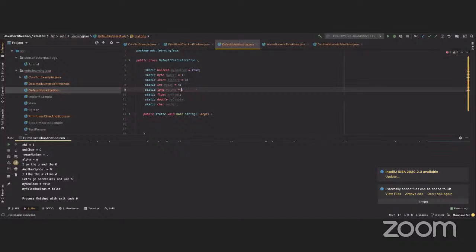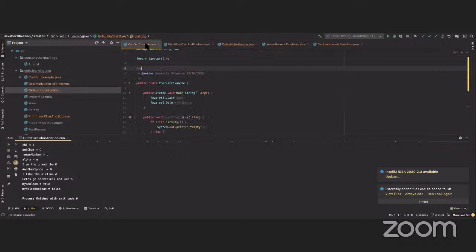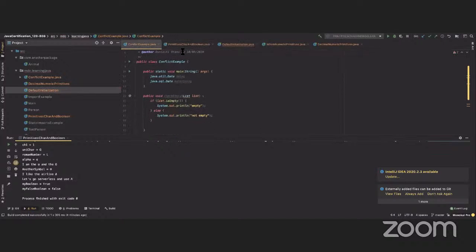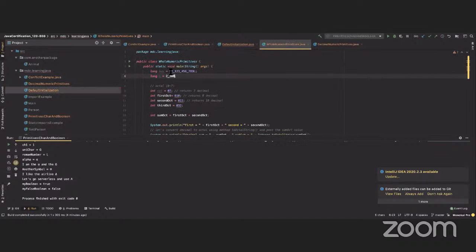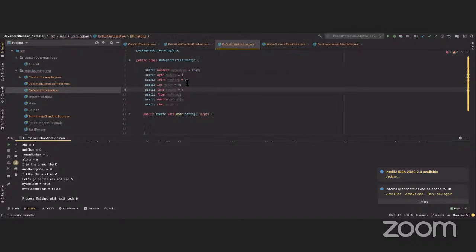Like the number here, similar. What was it? The one that we had before? Like this one here. I can put a value like this one. Okay, but I'm not gonna do that. I'm just gonna leave it that way, for you guys to see the default value that Java assigns to these static variables.